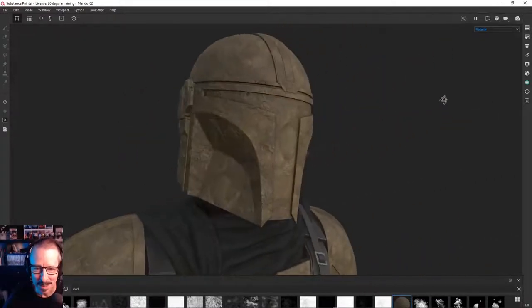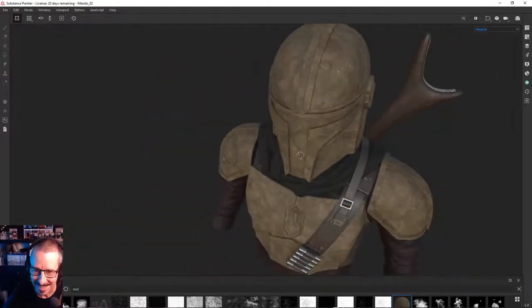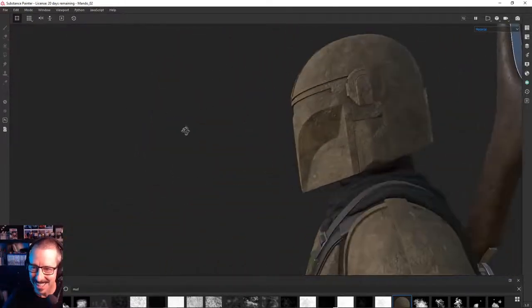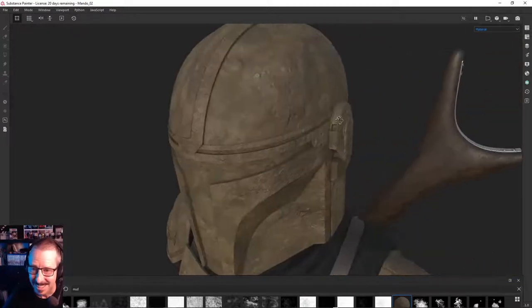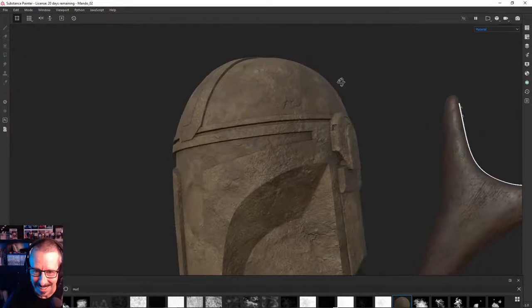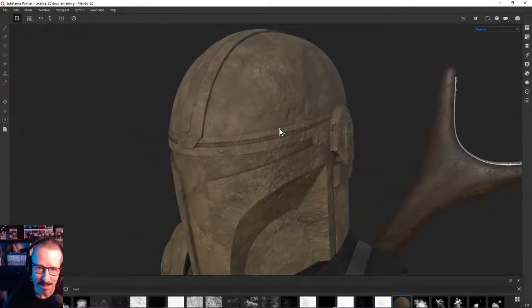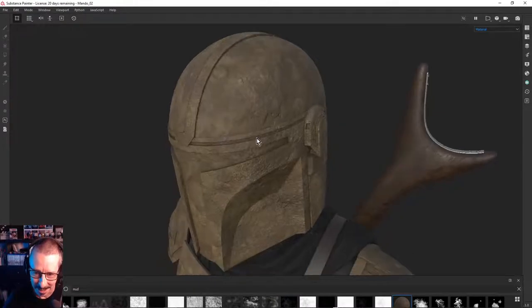It's probably a little bit too much mud. It looks good though. I love the normal detail in that. That's so good. All right, it's probably too much, but it's probably what I need though.